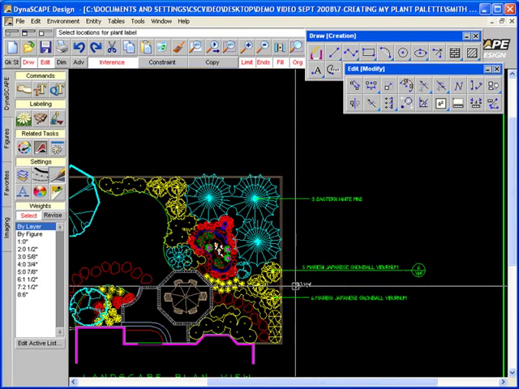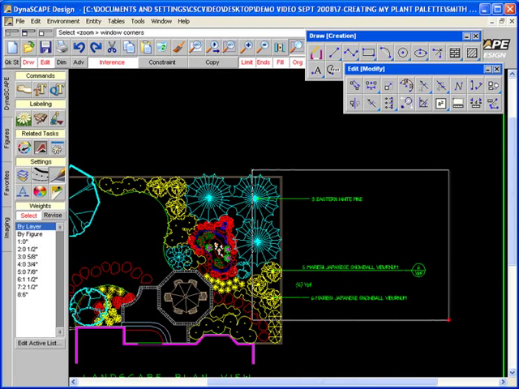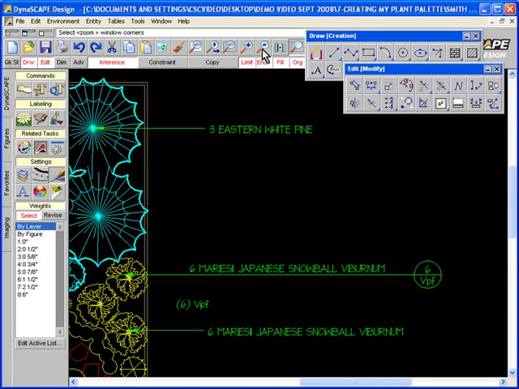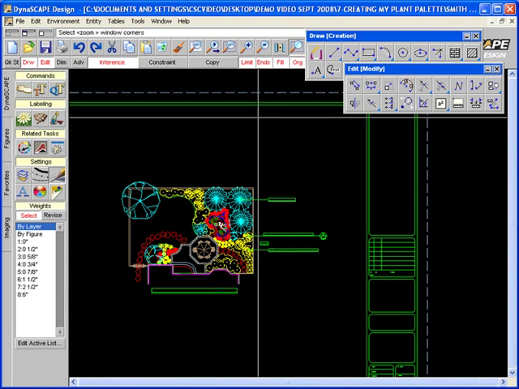Do the same thing, except now I've just got text without a leader, with a quantity and the key code. In order for me to use key codes, I also have to create a plant schedule, and we'll show you how that works later.